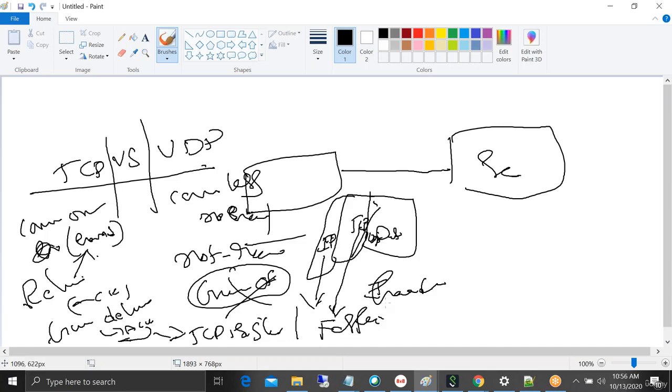UDP is mostly used for video conferences. But TCP is used for all normal regular data exchange, data communications, and file uploads and downloads. So these are the cases where they are used. Any doubts? Any questions?